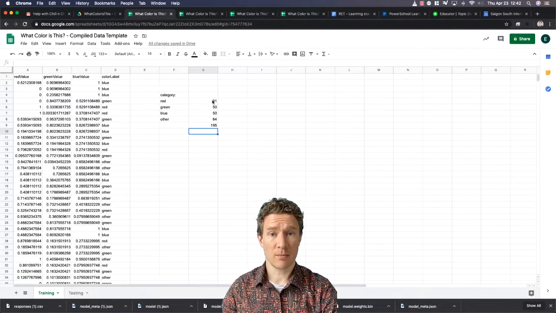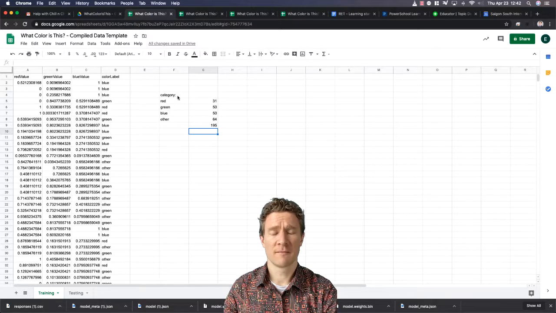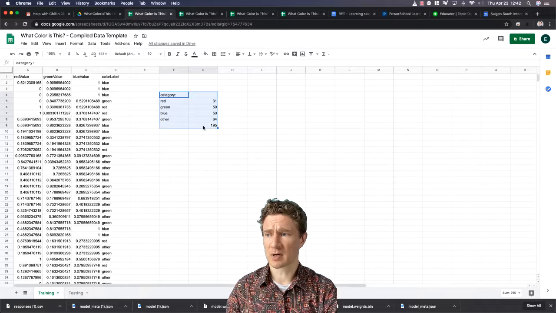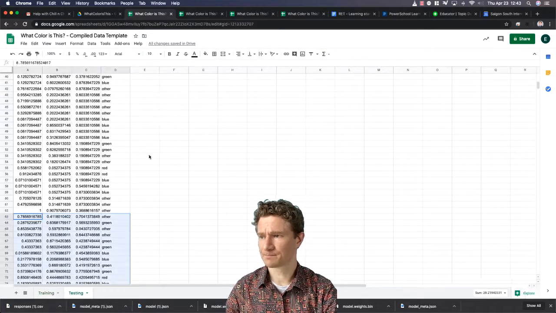Let's do the same process but with the testing data just to see what the relationship is. So I'm going to do that by copying this over to the other spreadsheet into cell F4.